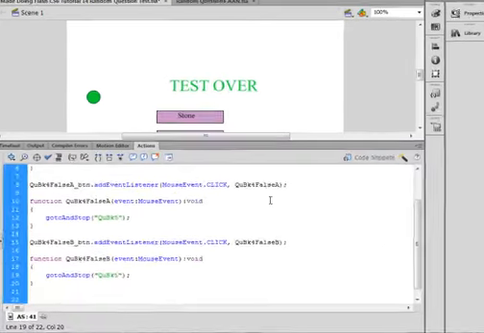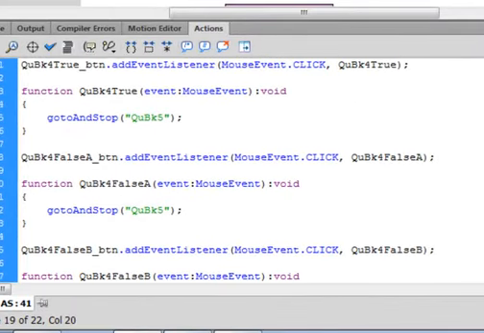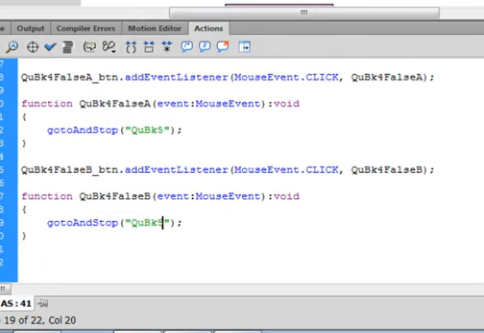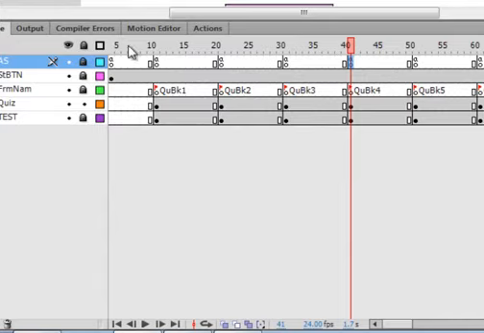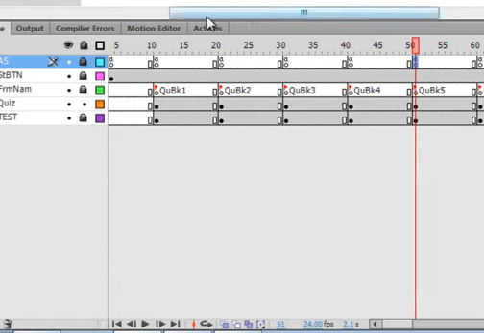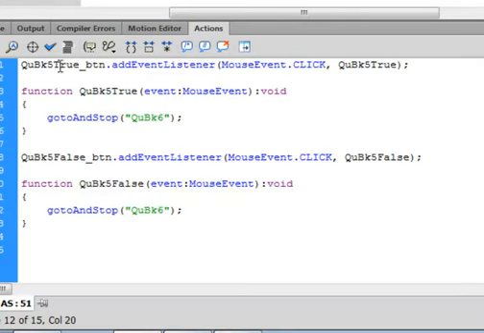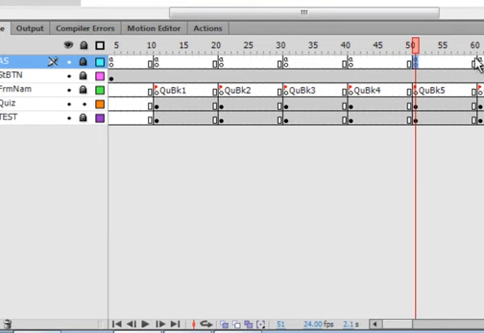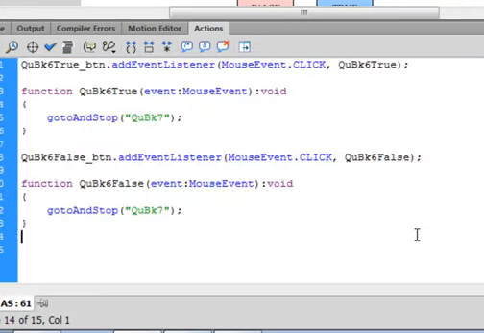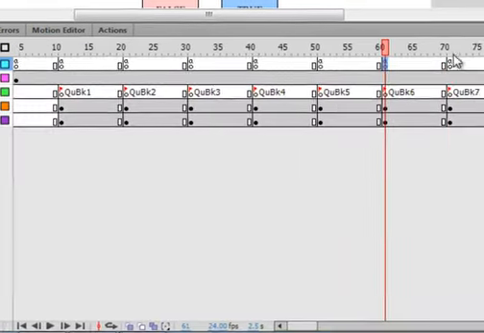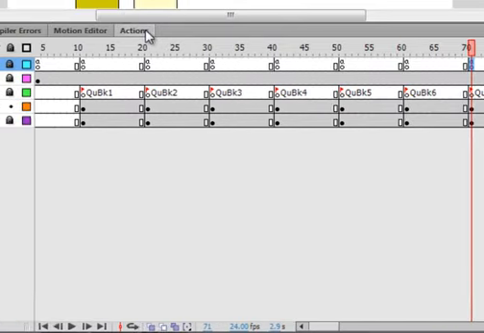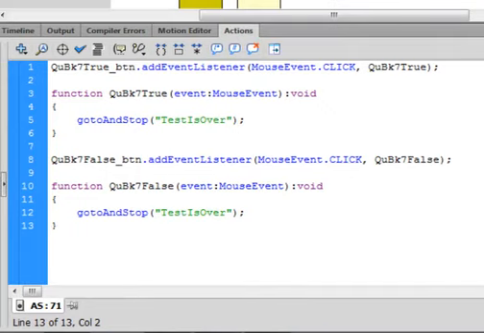Now I'm just going to show you one at a time, starting here, what I have in the action panel. I just want to give you a look at this. This is for number 4. This is what's in action for question 5. This is what I have for question 6. Just a true and a false, basically. And this is what I just did for number 7.